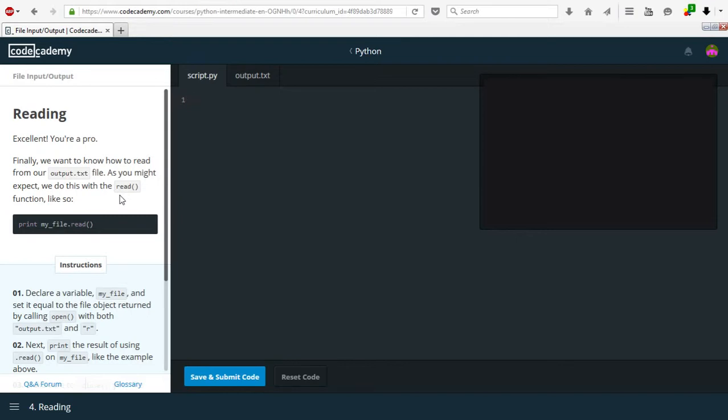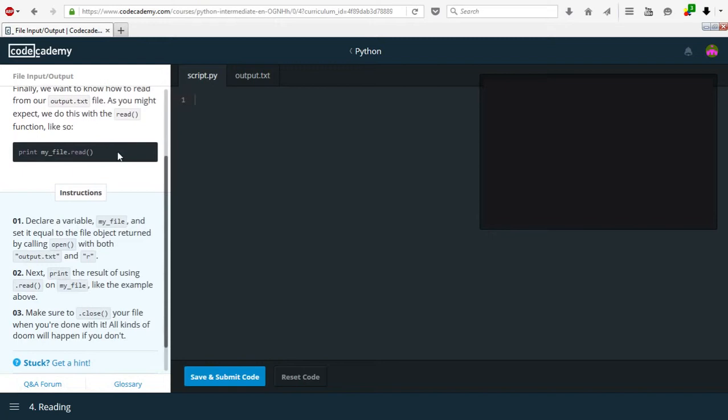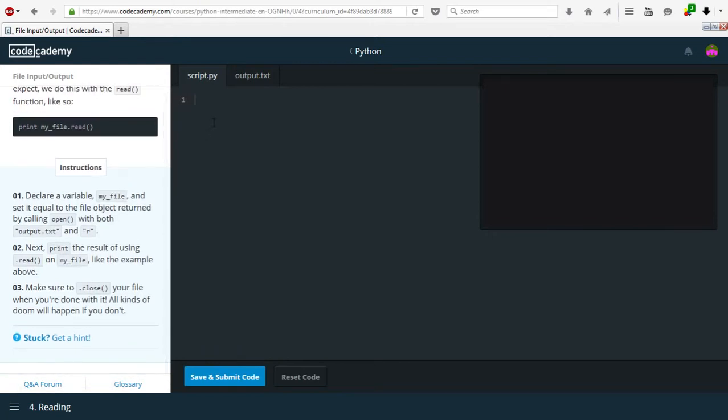Excellent, you're a pro. Okay, thank you. Finally, we want to know how to read from our output.txt file. As you might expect, we do this with the read function like so. Oh, actually, I never knew that existed for some reason. Okay, that's cool. Declare a variable, myfile, and set it equal to the file object returned by calling open with both output.txt and r.